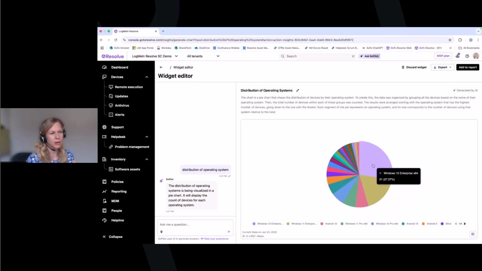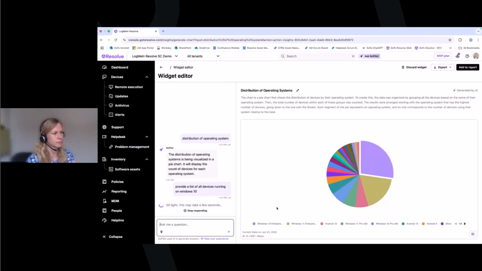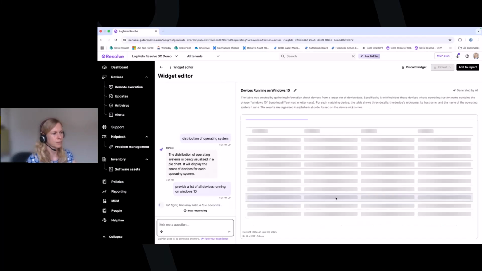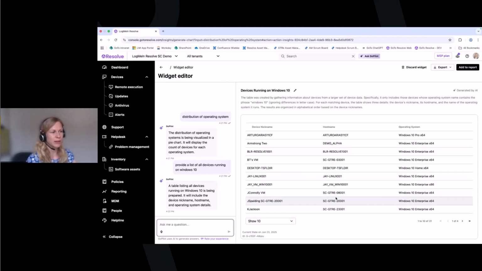What I can see here is that there is still a good amount of devices that is running on Windows 10. So maybe that's something I want to dive into deeper. So let's ask it to provide a list of all devices running on Windows 10. And here we go. So now we have even more details that we might be interested in because we want to follow up on this.